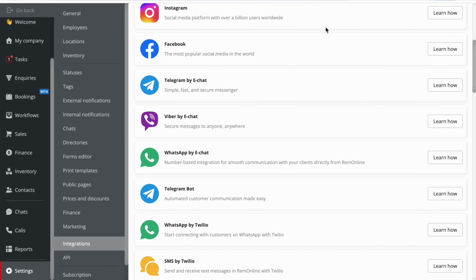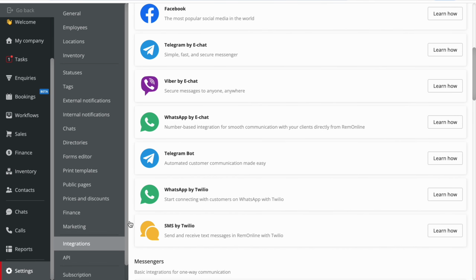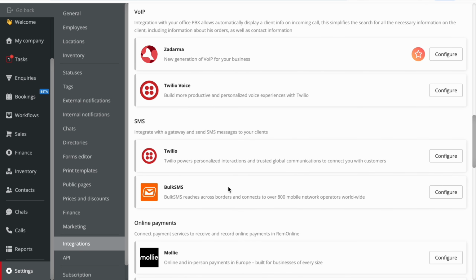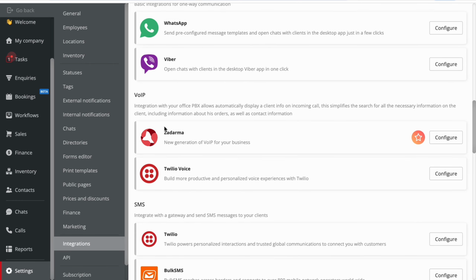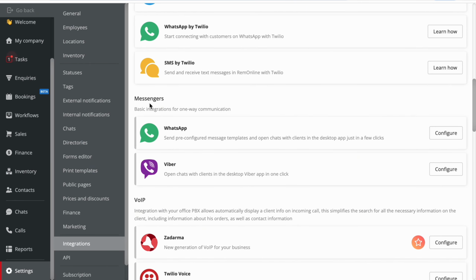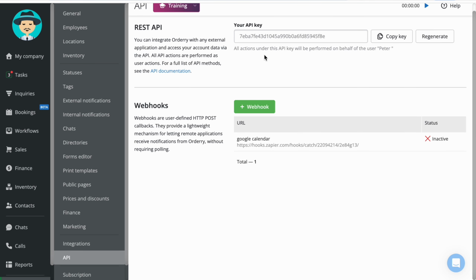Please note that to use calls, SMS messages, or messengers, you need to connect the integration on the Settings Integrations page. You'll find VoIP options for calls, SMS gateways for messages, and messengers for quick communication with your clients. We offer a public API, so if needed, you can set up integration with your website and receive orders or leads directly into the system.